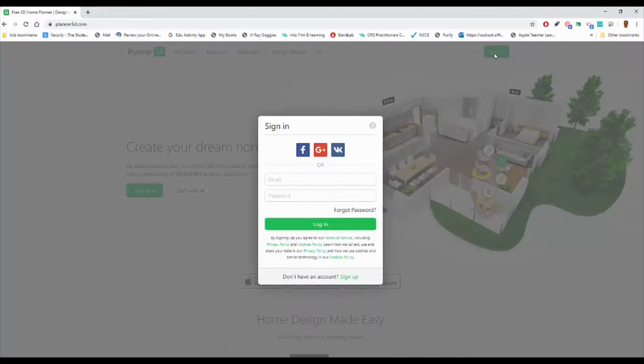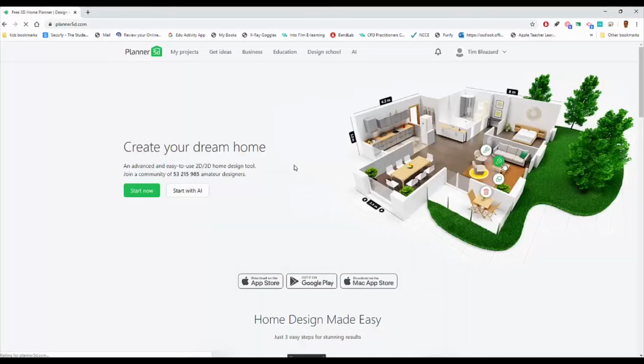So you'll need to speak to parents and make sure that you can sign in using one of these services where you have to be over 13. This is why you need to speak to parents. So I'm clicking this Google button here, and that will just sign me in. So I've already signed up for an account.